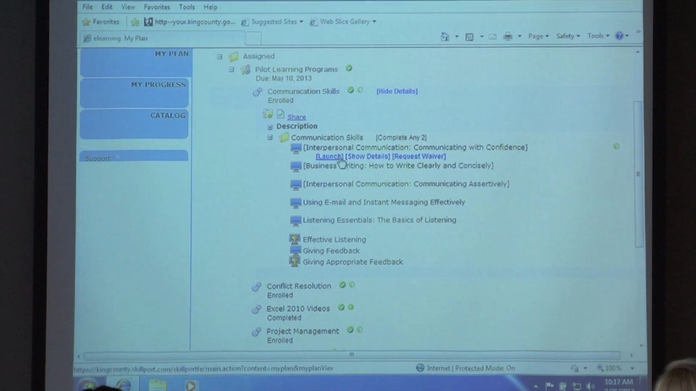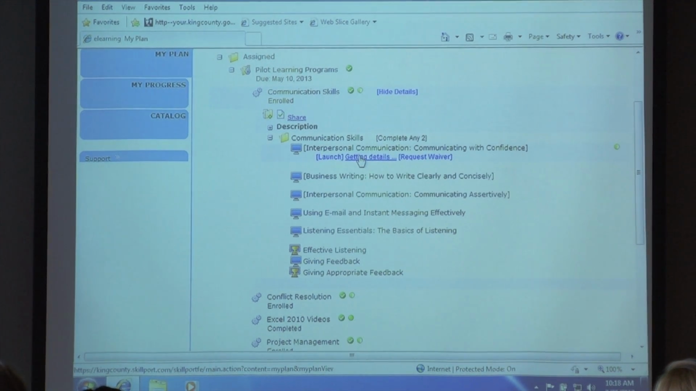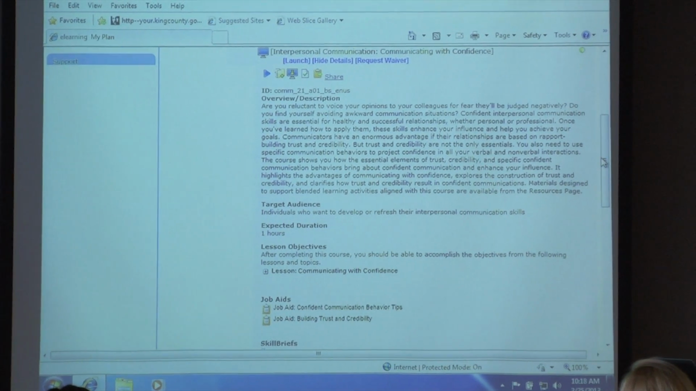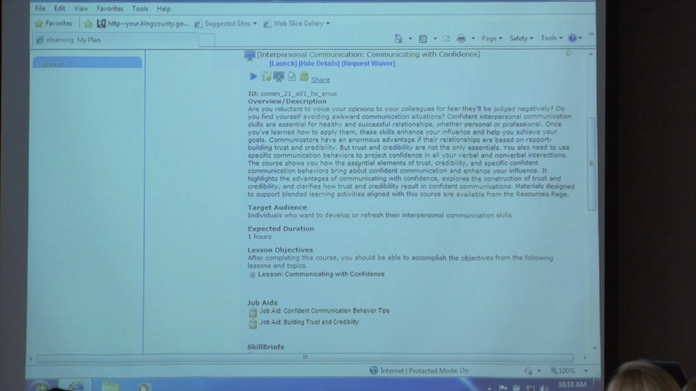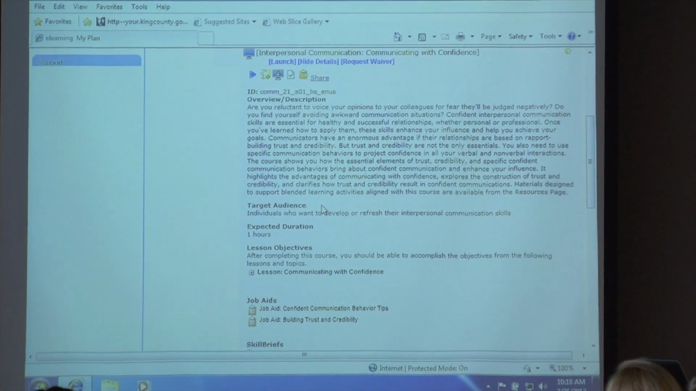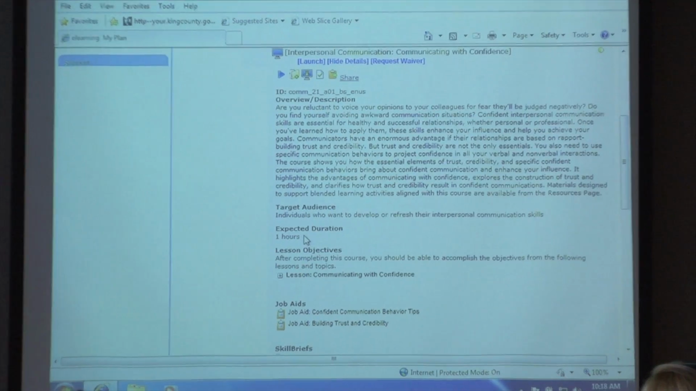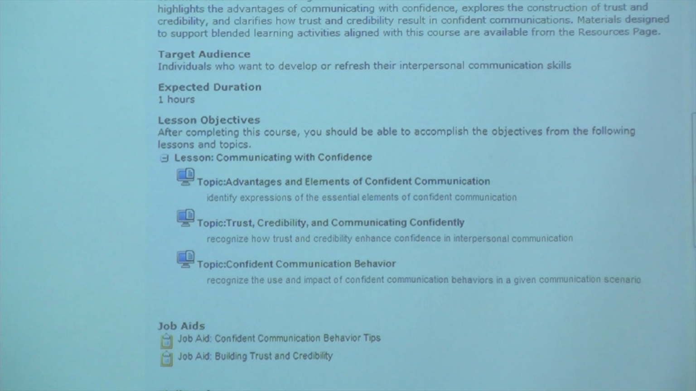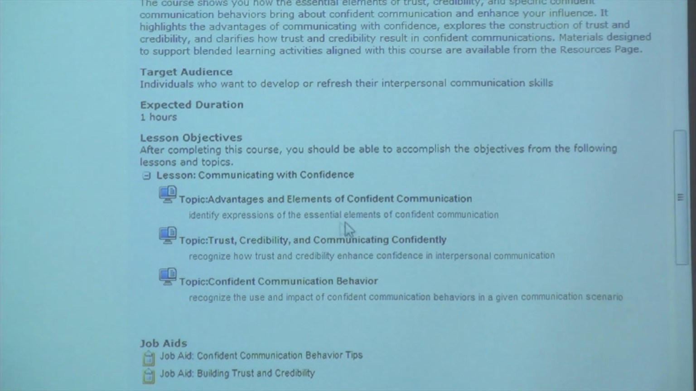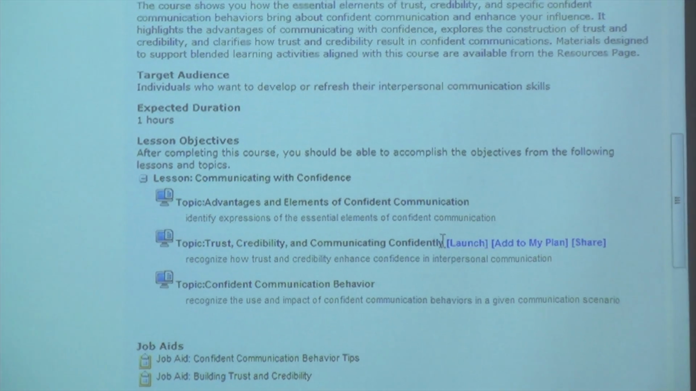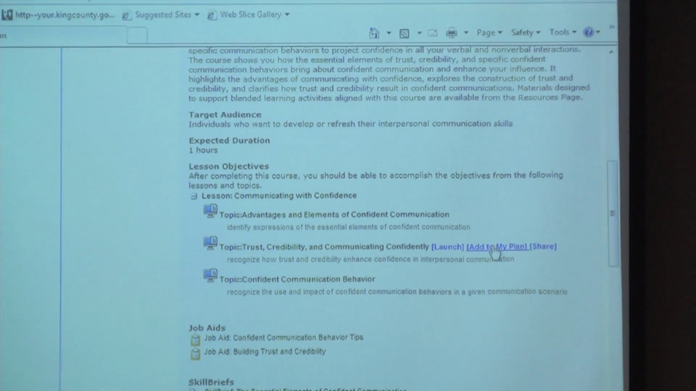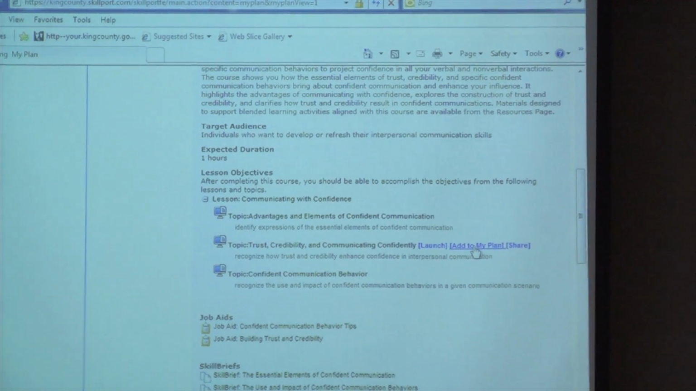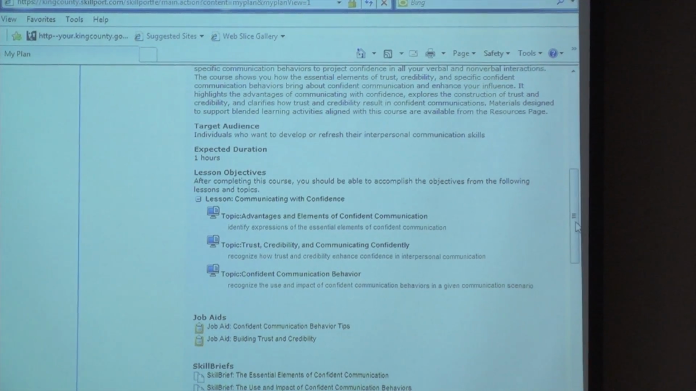First, I'm going to go into one of the courses, so you can show details of a course as you hover over it, and it will give you an overview and description of that course. It's going to give you a target audience, so who is this course meant for? How long is this course? You can open up and see how many lessons are in each course. There's 3. And if you wanted, you could even launch straight from one of these lessons, or add just one of the lessons of the course to your My Plan. You don't have to actually go through the entire course. You can just take one of the lessons of the course.